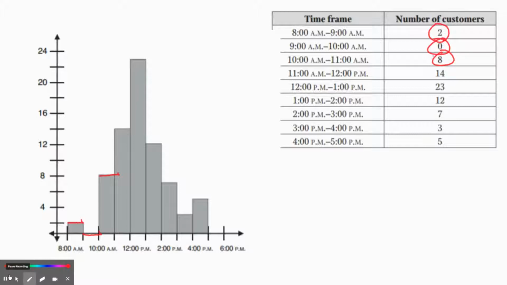All of the vertical rectangles should be touching one another. Also, they should be the same color and the same width.